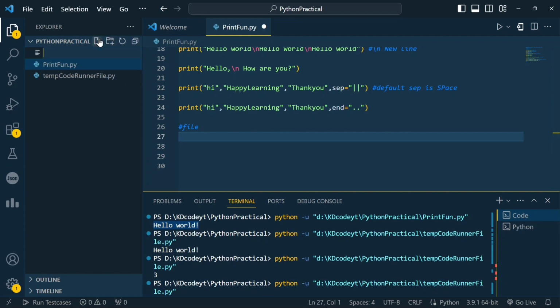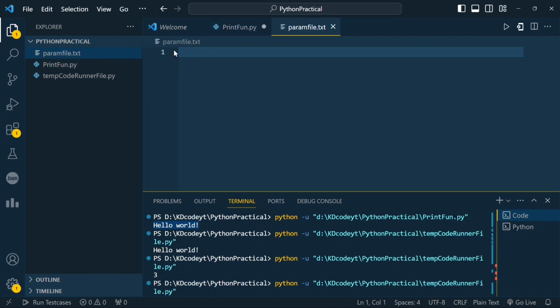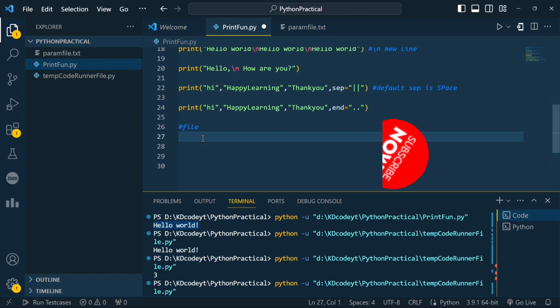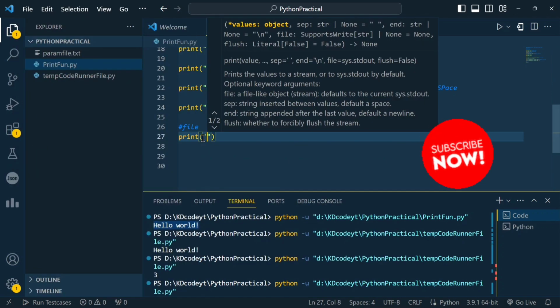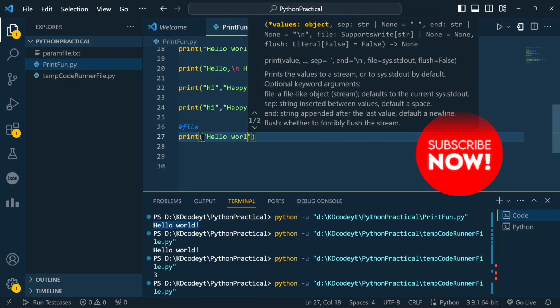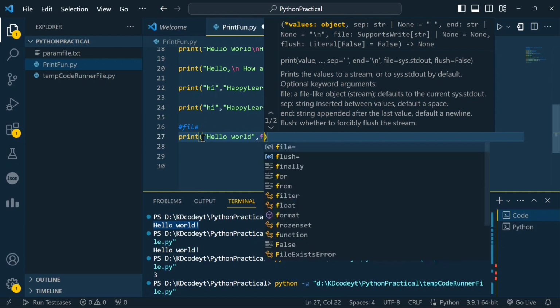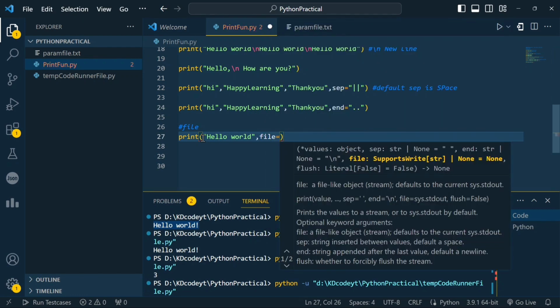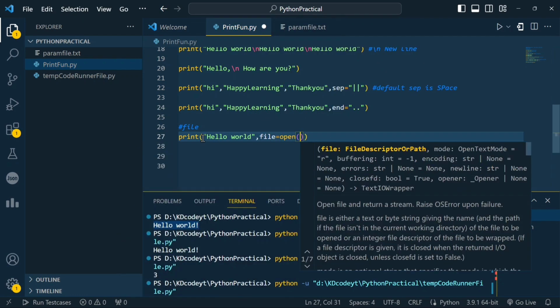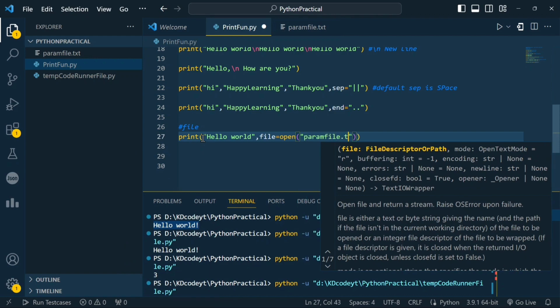See, what I am creating is param file dot, what I need is a text file. The extension for text is txt. Now I am creating the param file dot txt. It is created. Now print of hello world, next file equal to, we are opening our param file dot txt with write mode.